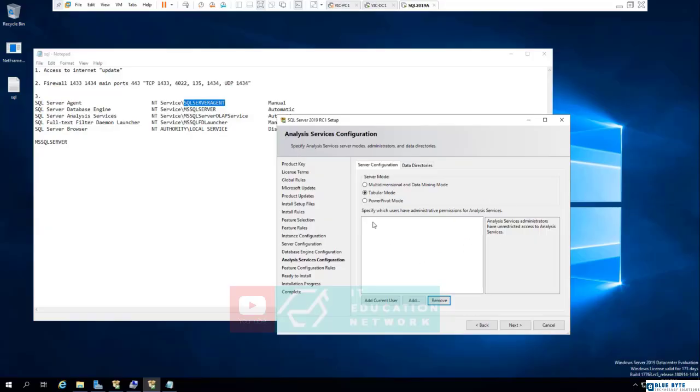The system now is asking to specify which users have administrative permission for analysis services. Keep in your mind that in real life, it is not necessary for the SQL admins to also be the analyst of the database. The reason is that the admin's main task is just to maintain the running and the performance of the SQL database, while the analyst has nothing to do with the SQL server itself, but with data. The data can be extracted from the database for different scenarios.